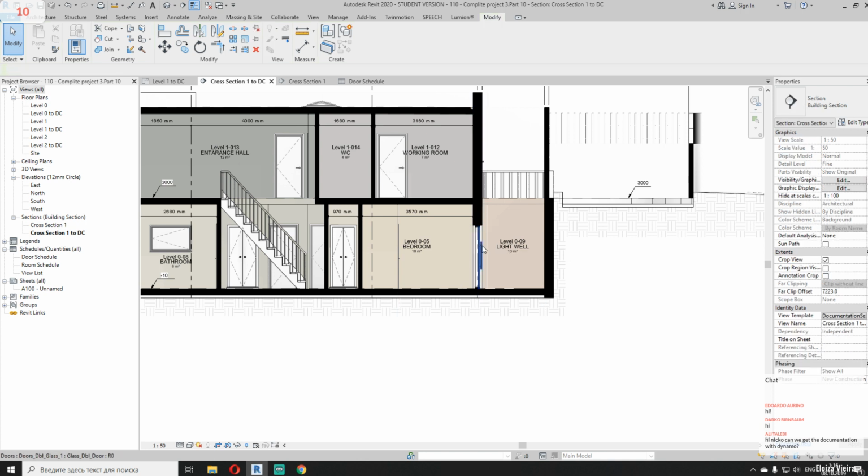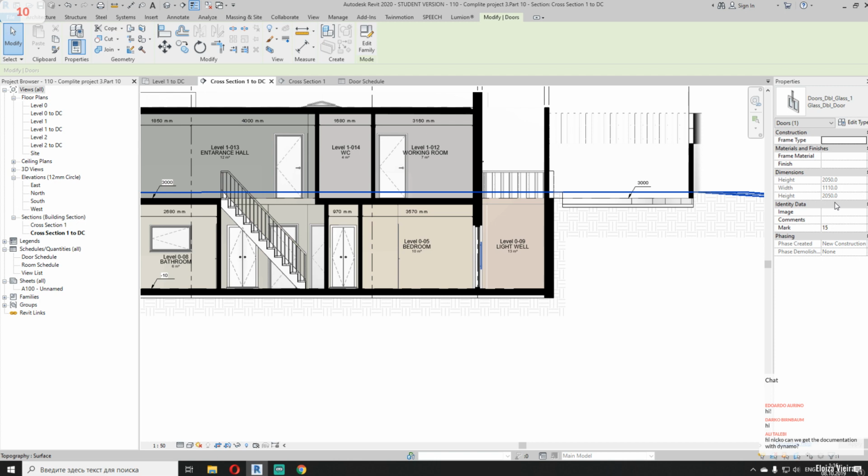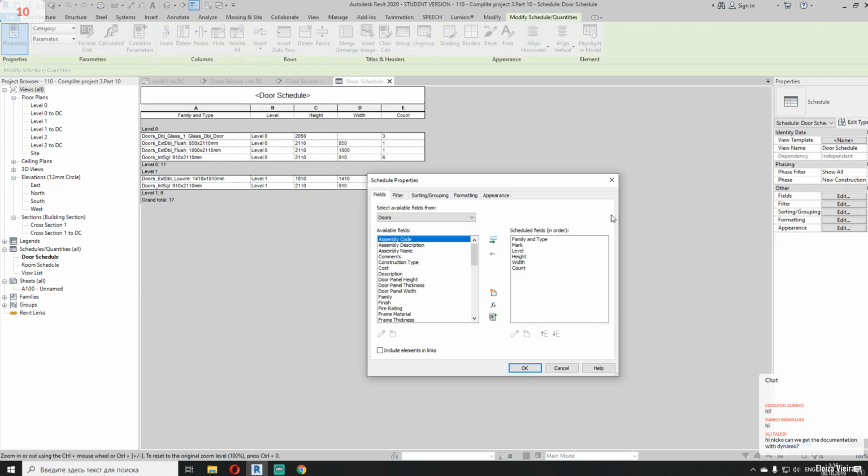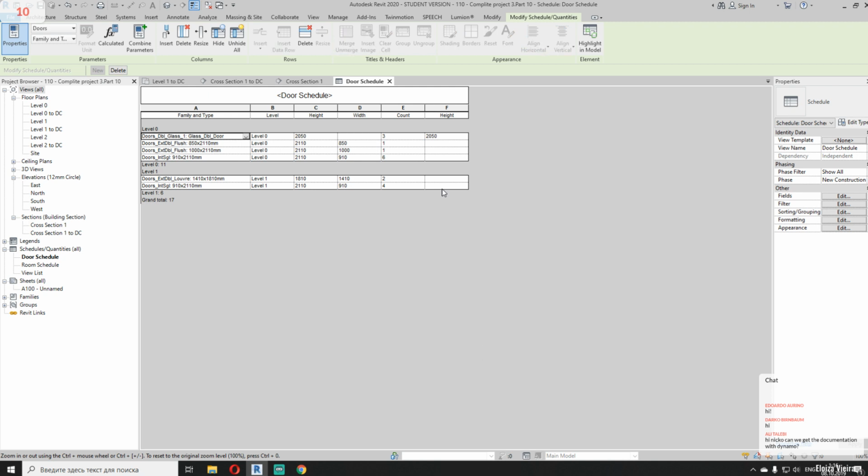What's going on? Where is that door? It's here, so this is the parameter here. Let's go back to the door schedule, go to the fields and edit, and we will try to find this parameter. This parameter is here, and as you can see, we get our height. Actually, we already have it. This is my mistake. We were looking for what we already have, but it's not bad because the same way we can get the width. So it's not such a big problem.